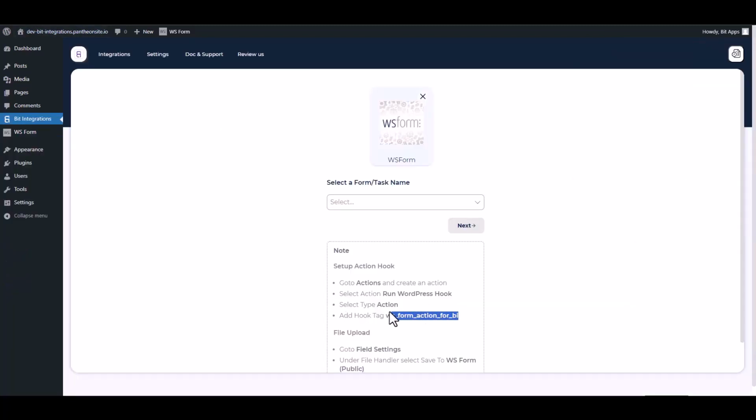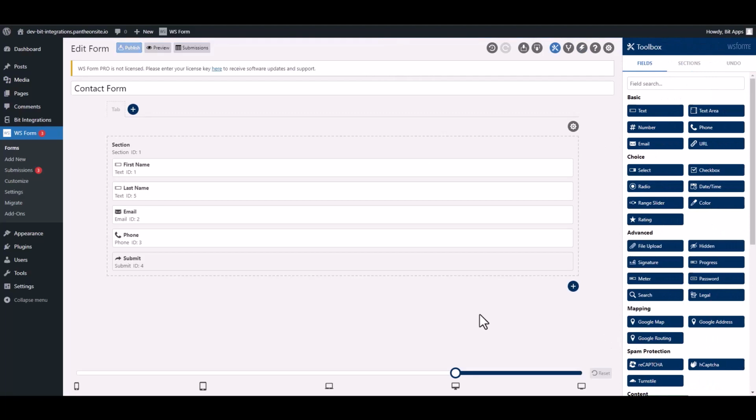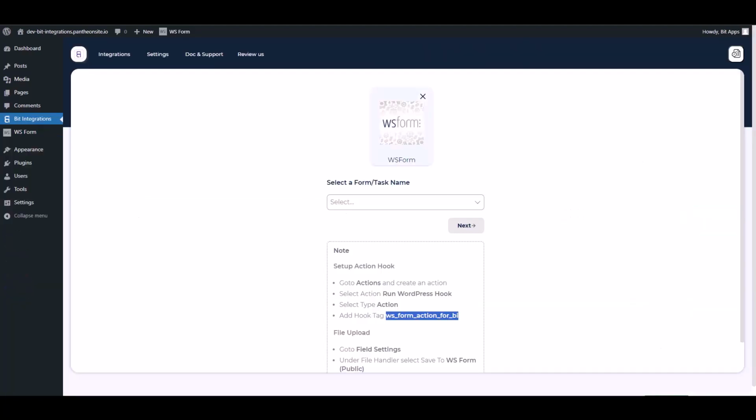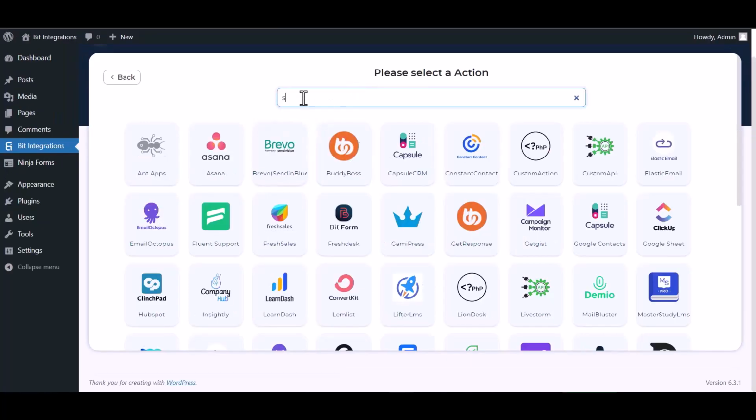So go to the integration site. Under the note, copy the hook tag, then paste it on the WS Form. Save and close it. Now go to your integration site and choose a form. Next, search and select Actions Salesflare.